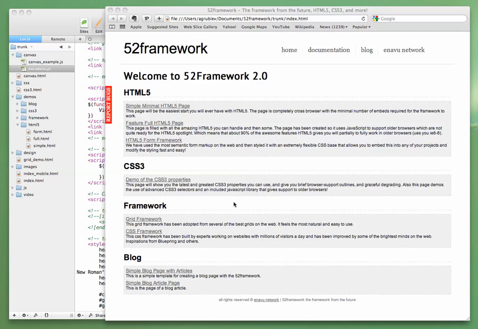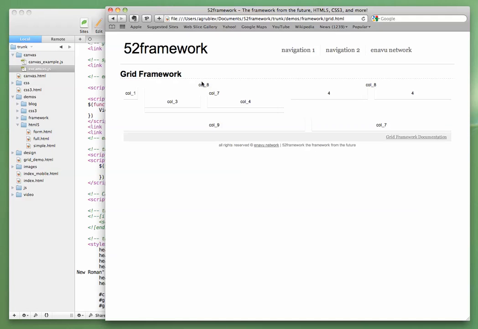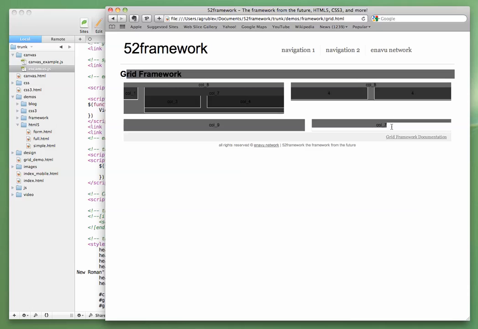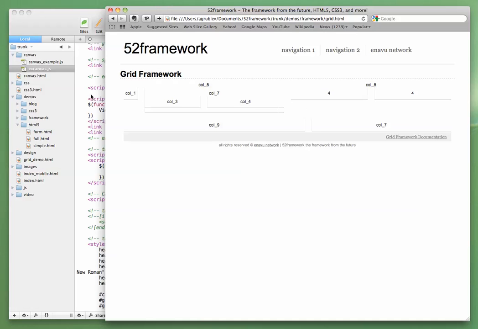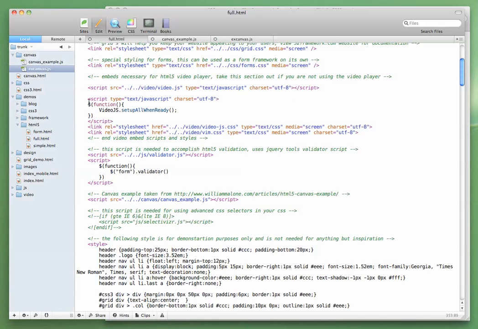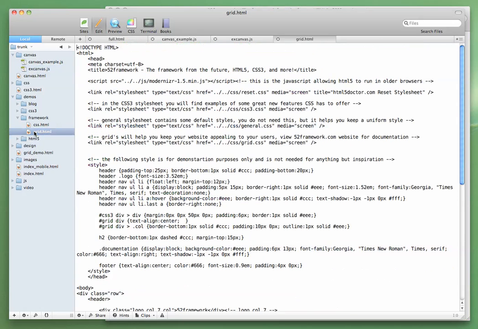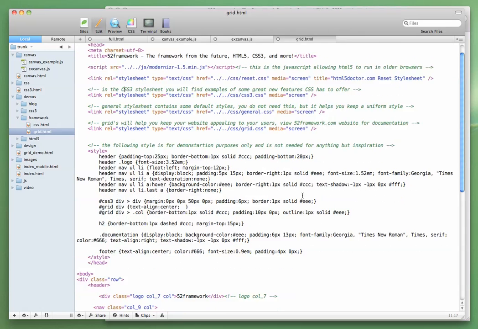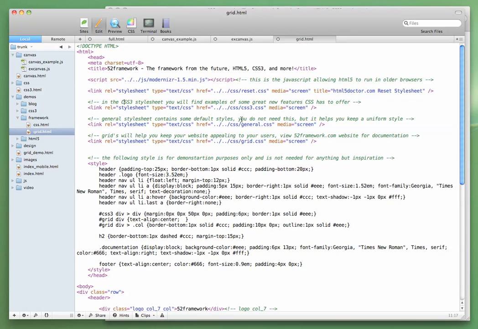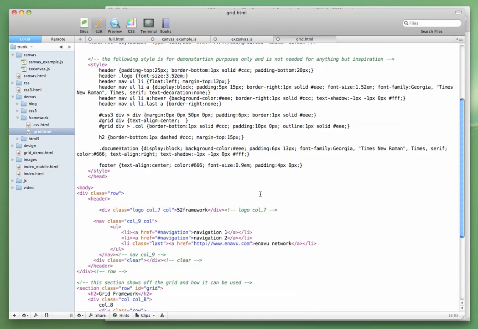So I wanted to go over the grid framework because some people may find it a little confusing. This is our grid framework sample page, and you can find that in the HTML by going to framework and then grid. Now let's go over some of the basics. Of course, you have to include the grid CSS file for the grid to actually work.